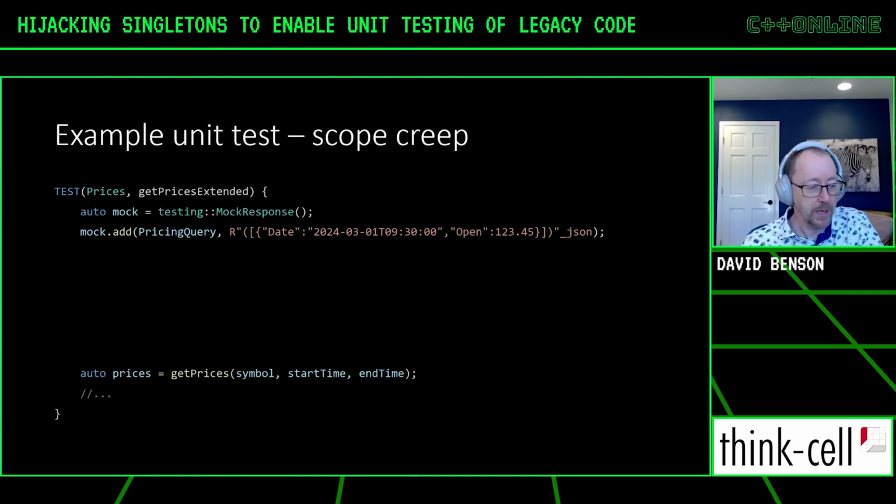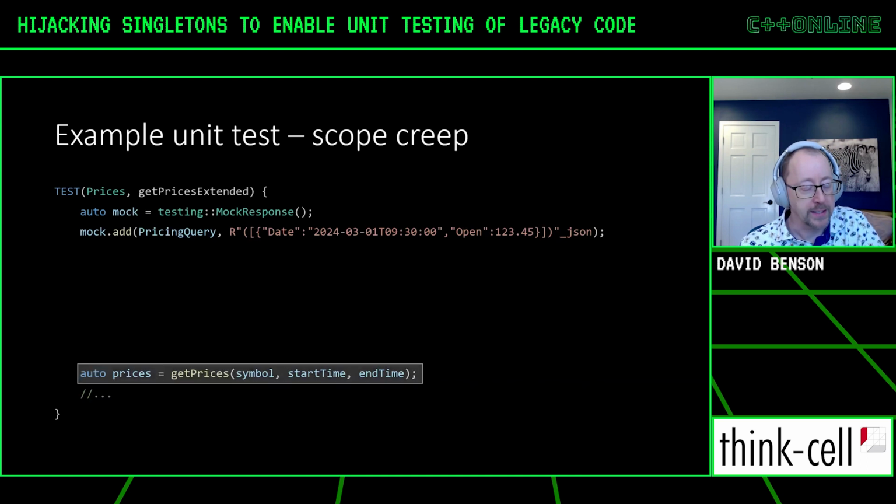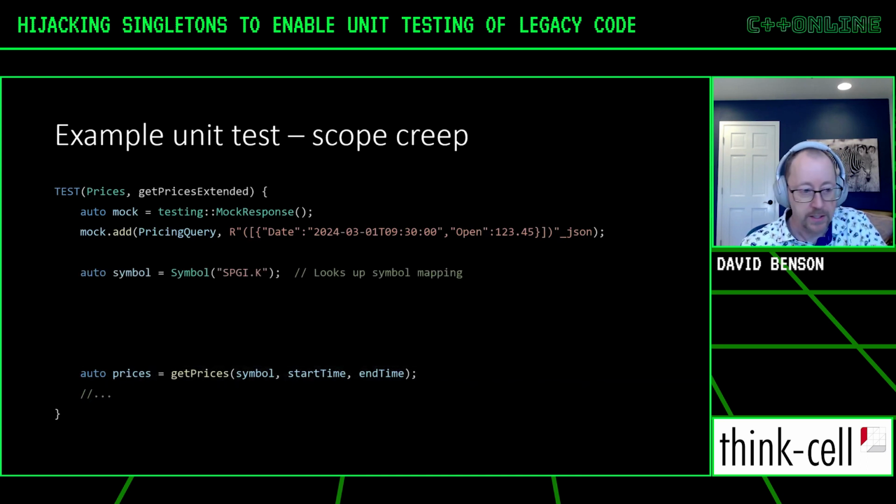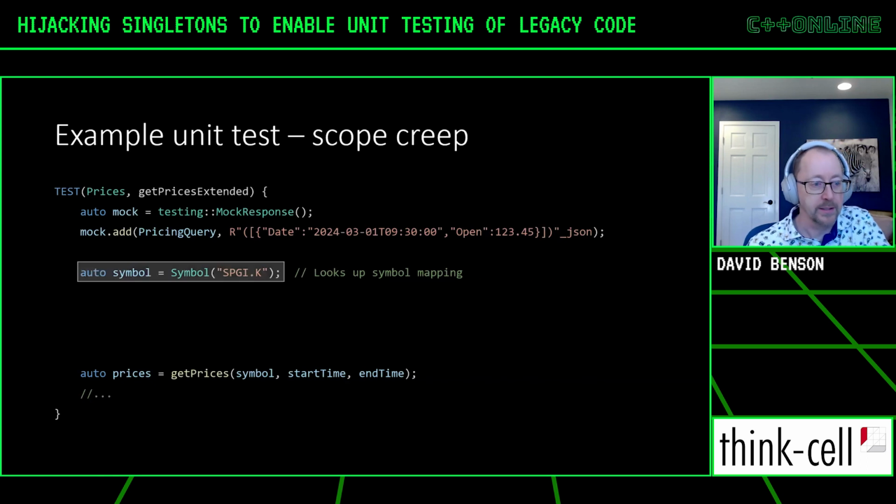So let me come back to my pricing example, which was intentionally simplified. It wasn't very useful. Let's make it a little more useful in that to get prices, I'm going to need some form of a symbol, a start time, and end time. But to do that, it turns out that I need to get this symbol object, and this symbol object is actually going to do some simple translation.